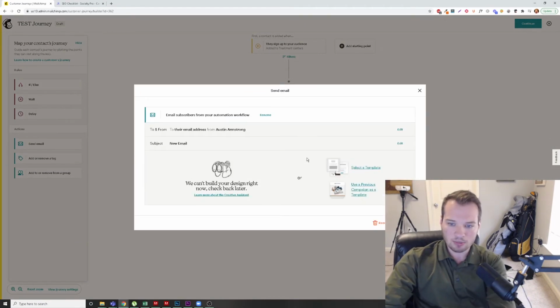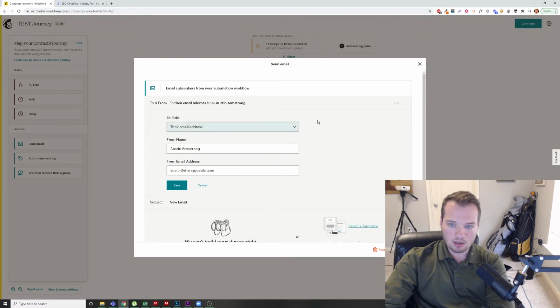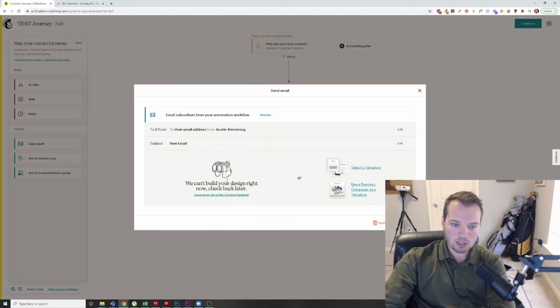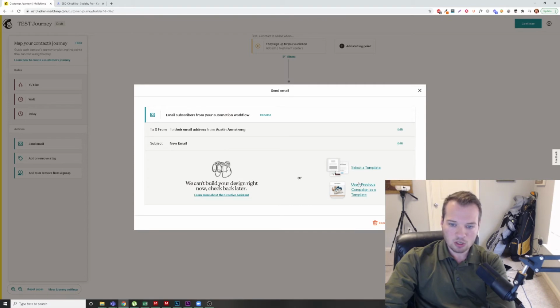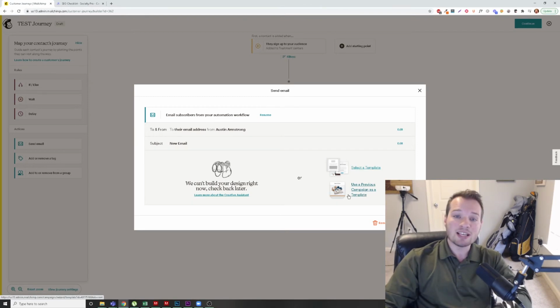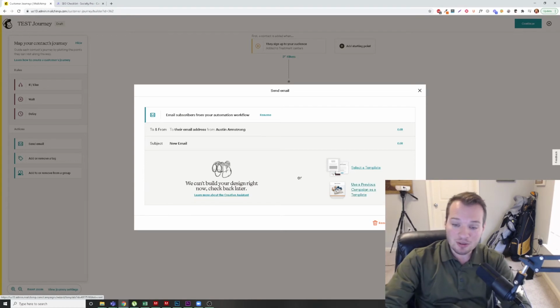Now, from here, you can simply click in there. You can select who you're sending this automated email to. You can change the name, who it's from. You can change the email address here. You can add the subject line here, and then you can actually create the email. So you can use a previous email campaign template if you were just manually sending email templates before and you want to repurpose one of the ones that you've already sent and just, you know, bring it into your funnel now, you can easily do that.